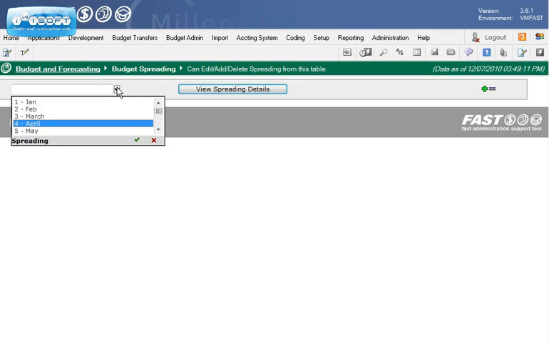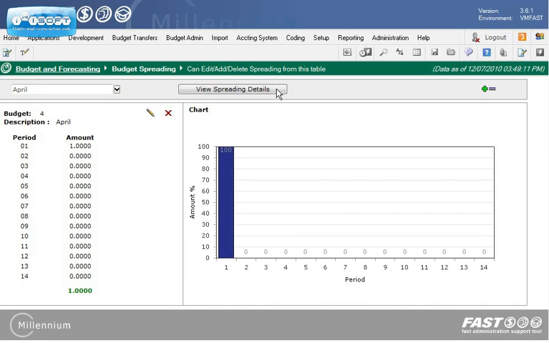You have to make sure there are 12 different spreading models that correspond to each fiscal period and that 100% of the funds are allocated to that period. The spreading model called April has 100% allocated to the first period, which is the first month of the fiscal year.